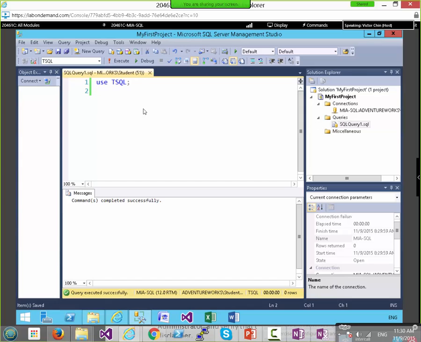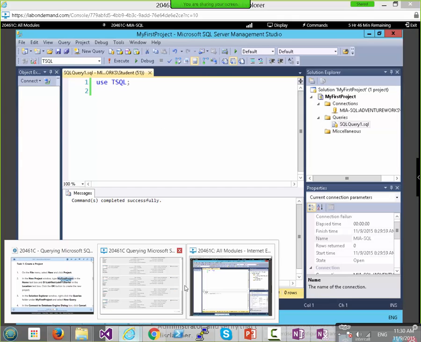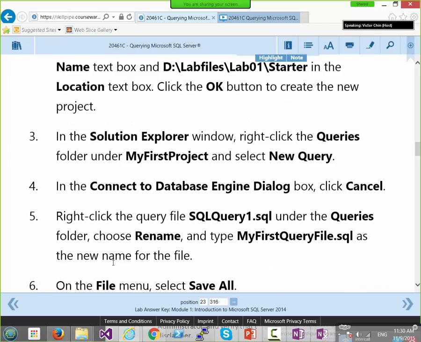All right, so this is one file. You can keep all your queries in there, and also know what each of these parts do.